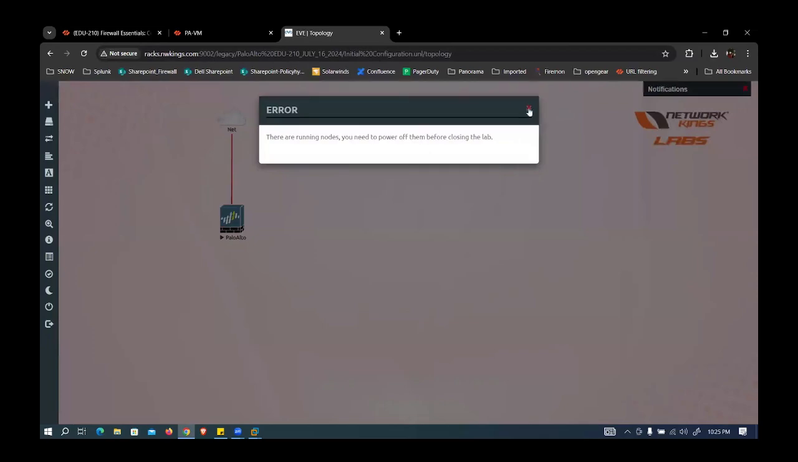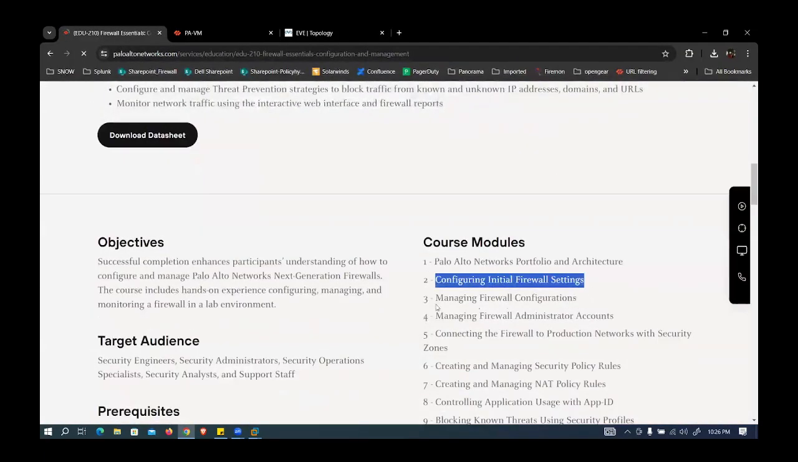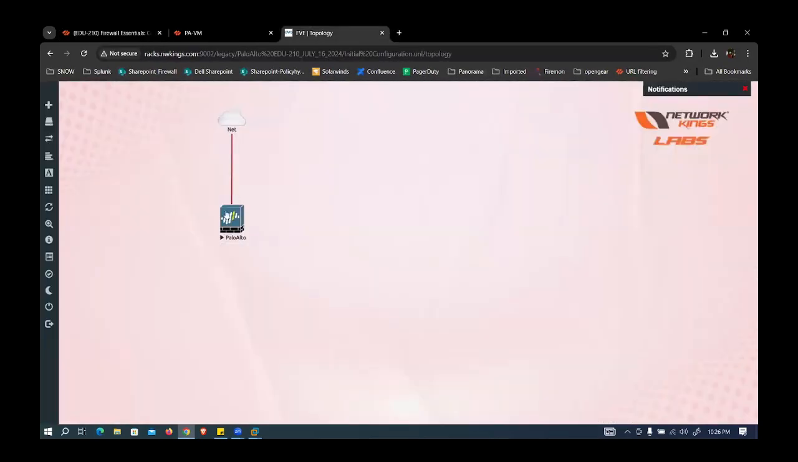Okay. Is this device directly connected with the net? There is no management, it is connected to the management only. Just do the initial configurations, and once you log into the firewall, you can do the basic things we have done: initial configuration, managing firewall configuration, and managing firewall administrator accounts.